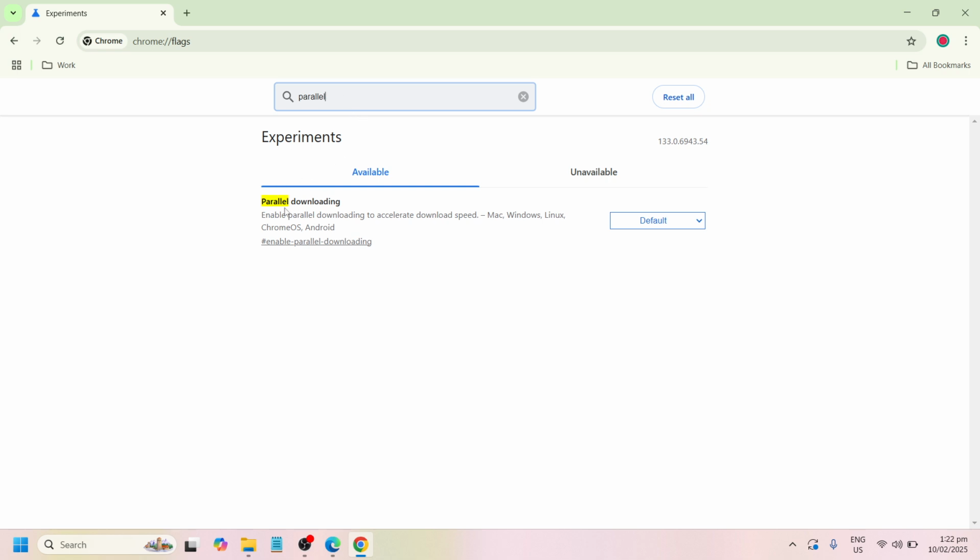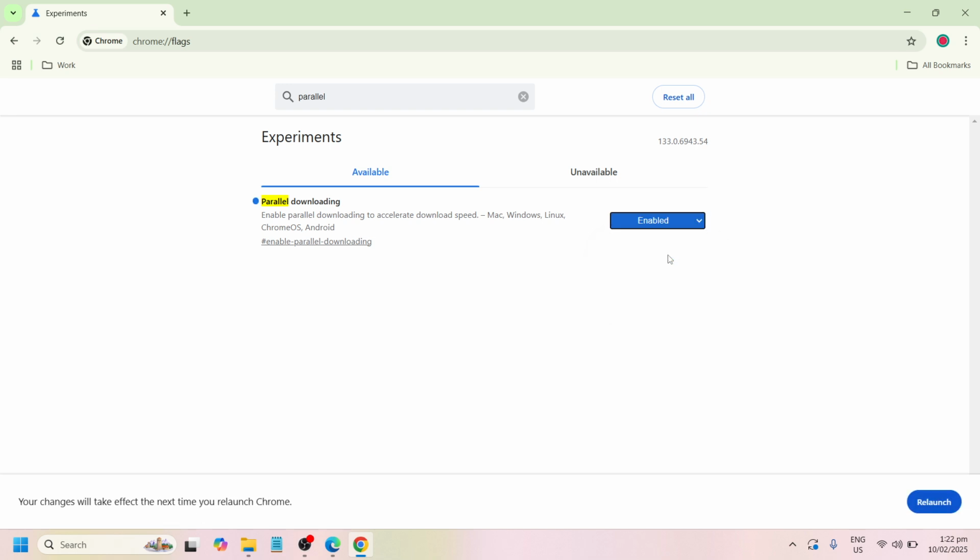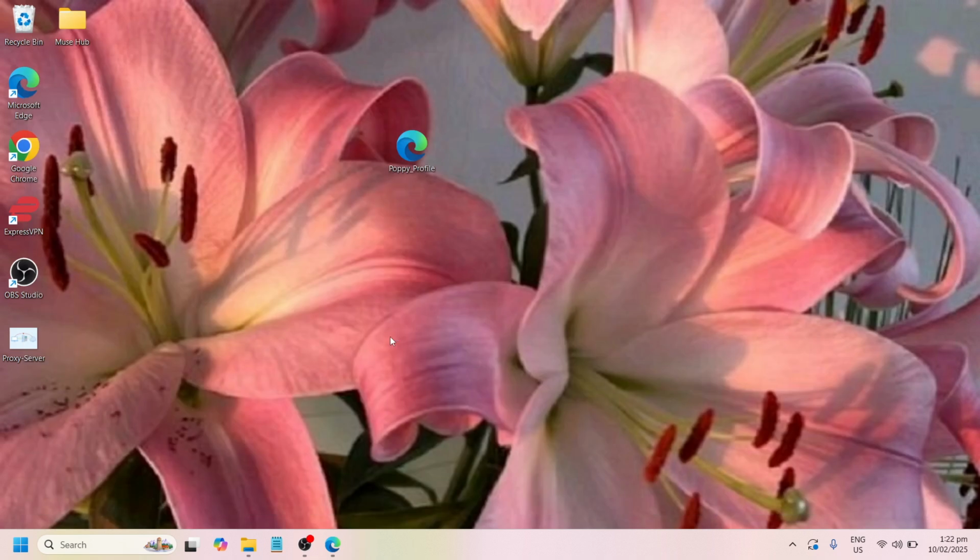Here in parallel downloading, if you enable this parallel downloading to accelerate download speed for Mac, Windows, Linux, Chrome OS, and Android, just have to set this enabled and once done, make it relaunched. Okay? After that, just have to open your Google Chrome again.